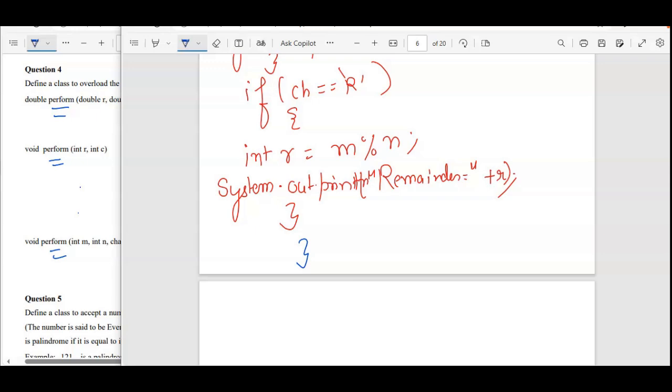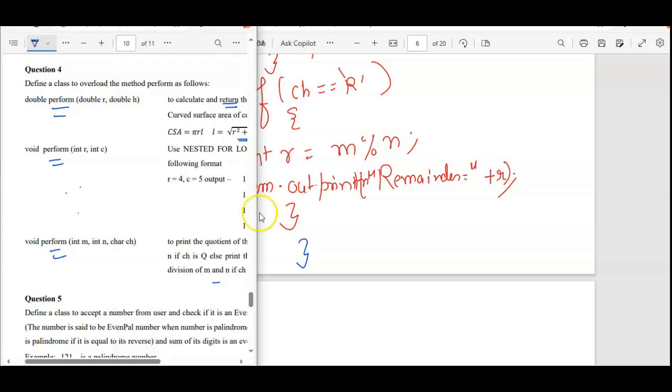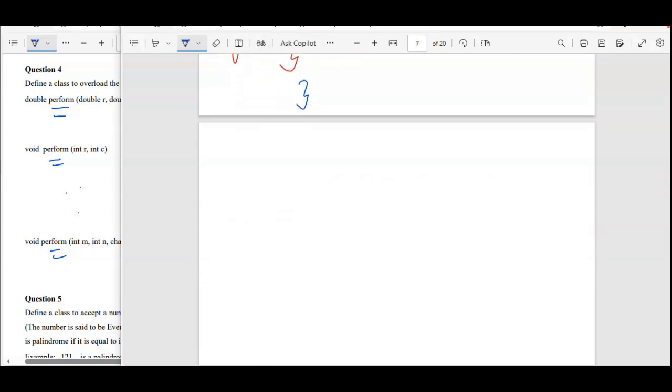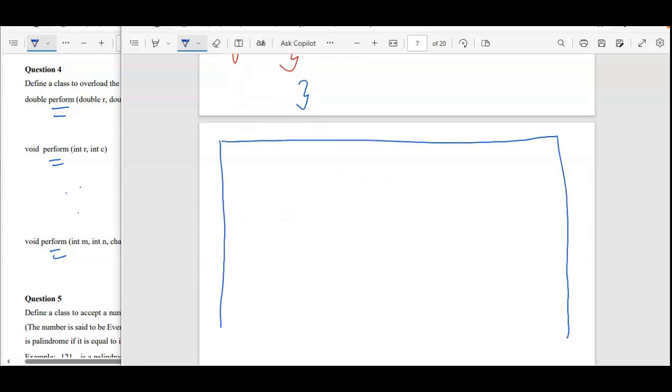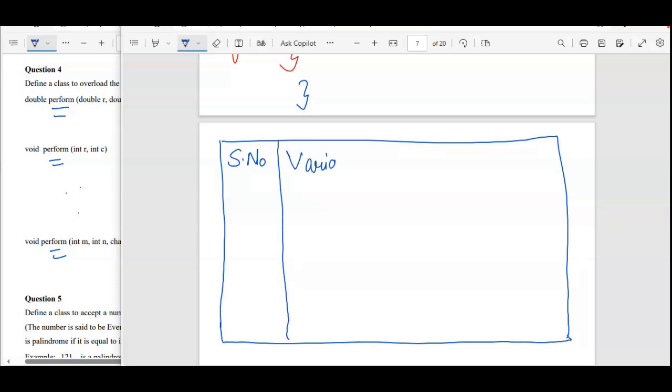Okay, so as I told you, I'll give you one idea about the VDT also, which is the variable description table. So I'll just give you an idea what all columns you have to mention, and this table is for 2 marks. Okay, so first you have the serial number, and then you have the variable name. Okay, and then you have the data type of it, and then you have the description.